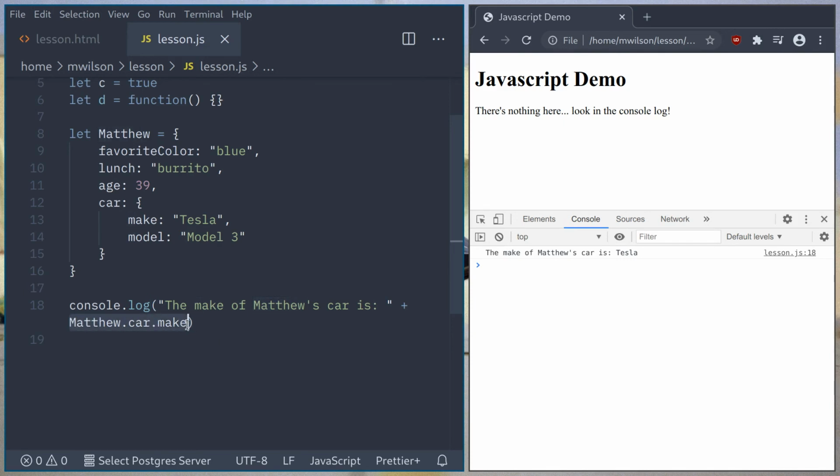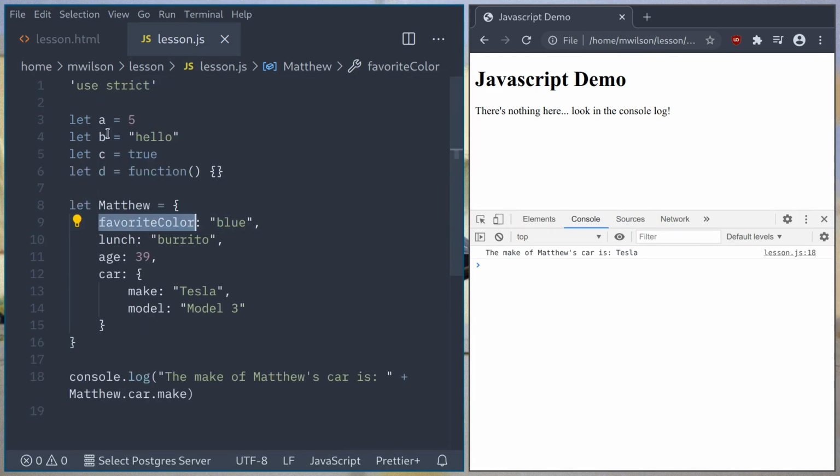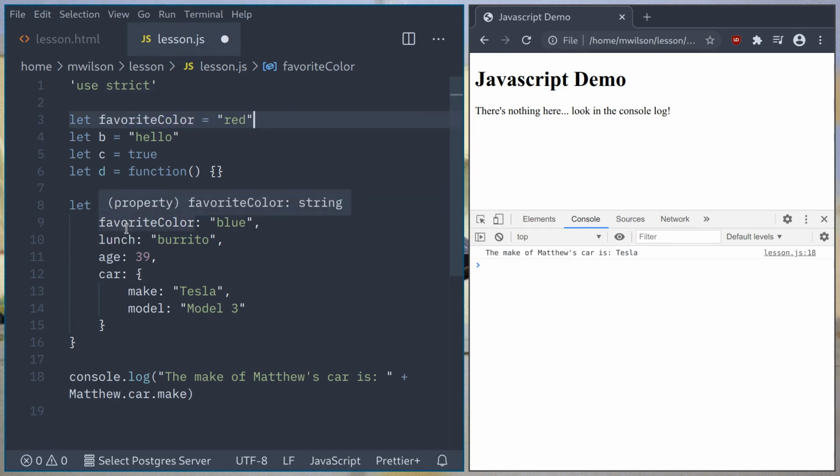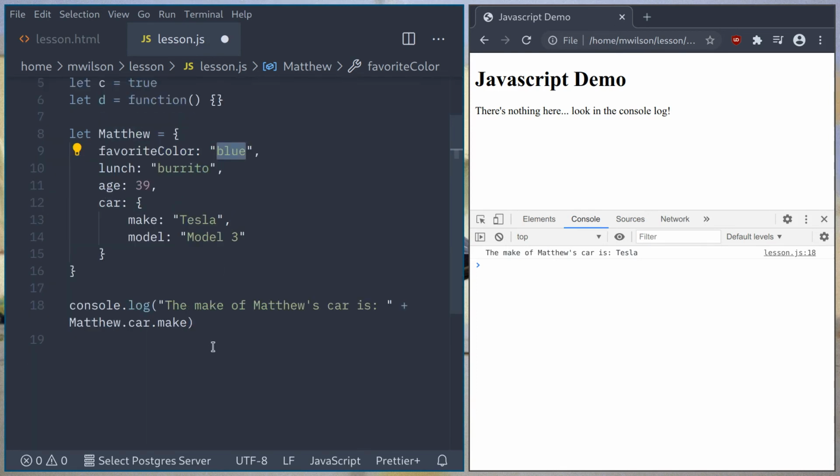Okay, so you're going to see all these dots strung together. That's basically just going deeper and deeper inside of these nested objects. These names are arbitrary, I just made these up. Obviously, lunch and favoriteColor aren't magic words in JavaScript. These are basically just like making up a variable name. Just like I can say let favoriteColor equal red, I made up a variable called favoriteColor. Here I'm making up a property, which you can think of as a variable that's specific just to this Matthew object. I called it favoriteColor and set it to blue.